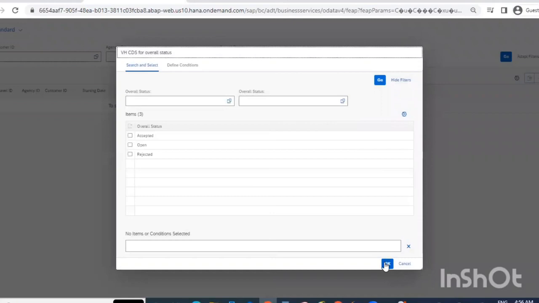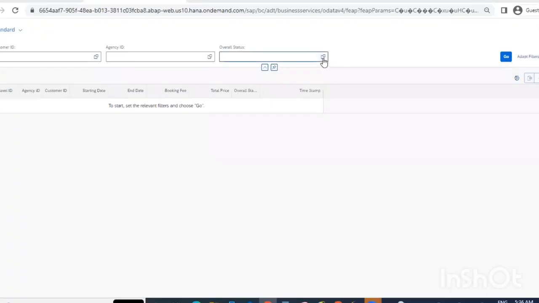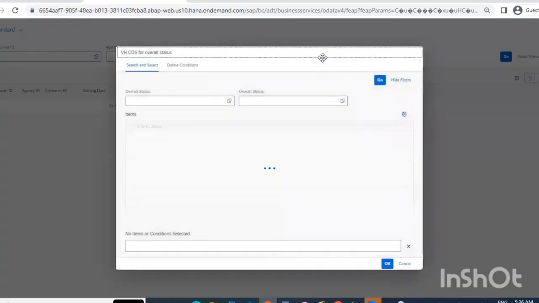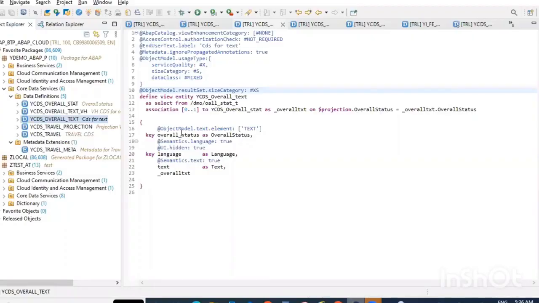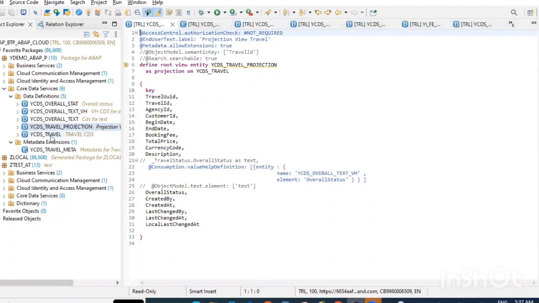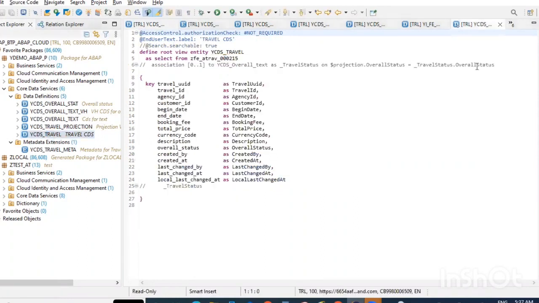Okay, so what we need to do now is go with the travel CDS view which we have created earlier.